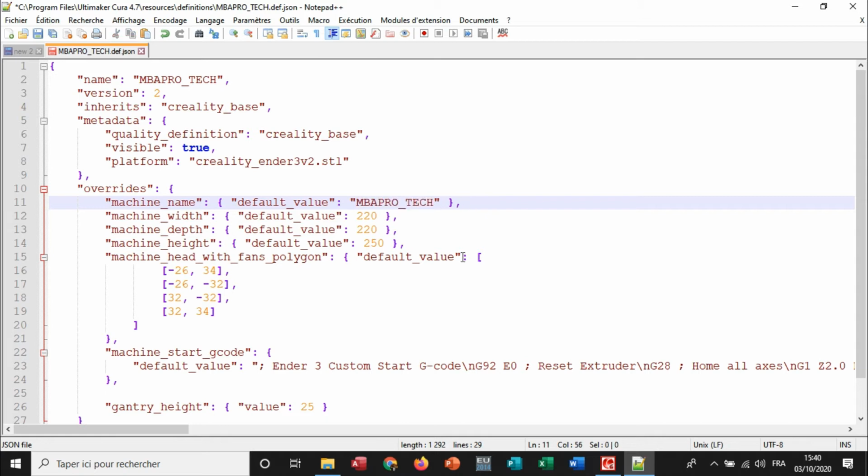And here for the base, it inherits the base from Creality because there is no base for my printer. I can use any base that is available in Cura, but I prefer to use Creality. And here, the platform is the file that is used for the build plate. For example, if I want my logo to appear on my build plate or text or whatever, I'm going to use this file. I may come back to this in another video.